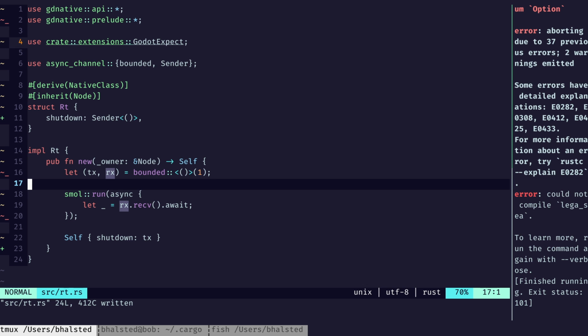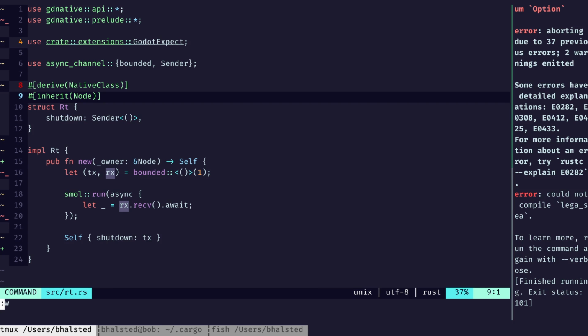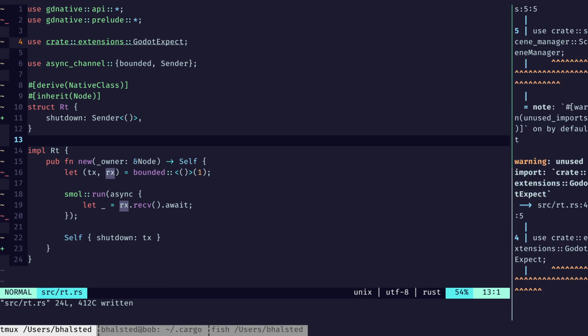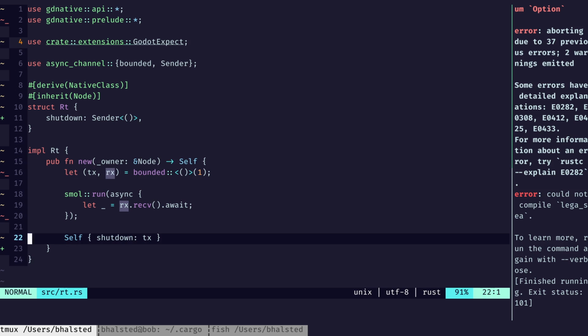Halsey on there. The current task is to try to get smol runtime working within Godot. And it looks like it's actually going to be pretty slick. So using smol, which is an async runtime for Rust, inside of the Godot Rust project. What I'm expecting to happen is that when this node gets mounted inside of the scene, oops. Okay, I just broke everything with that, but that's okay.